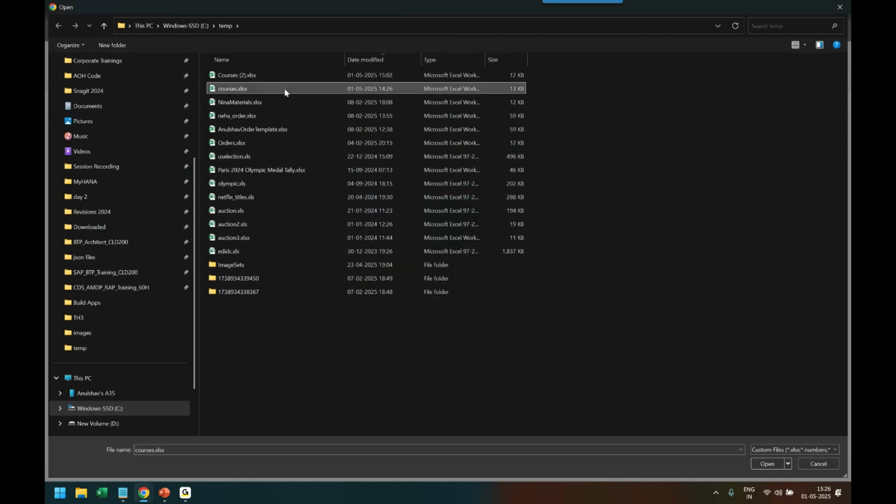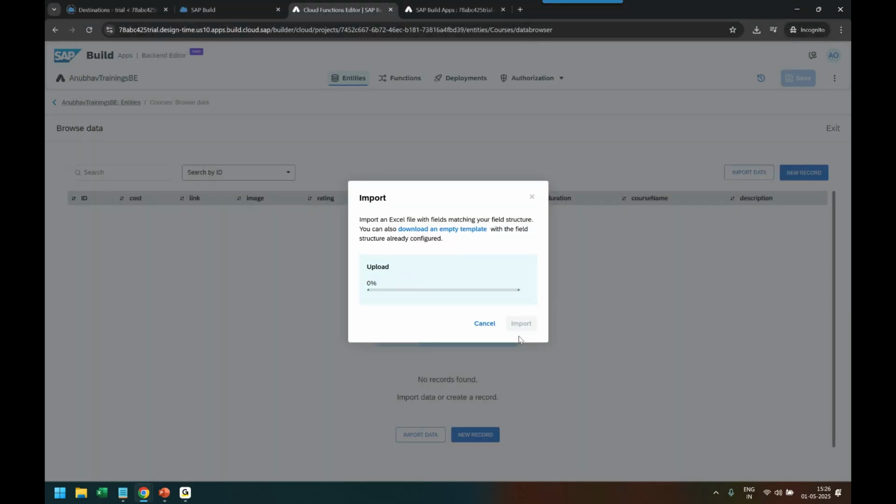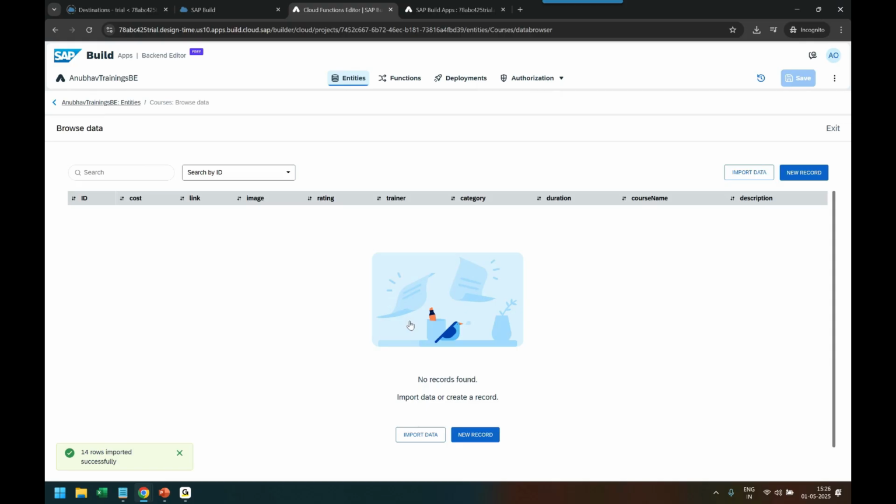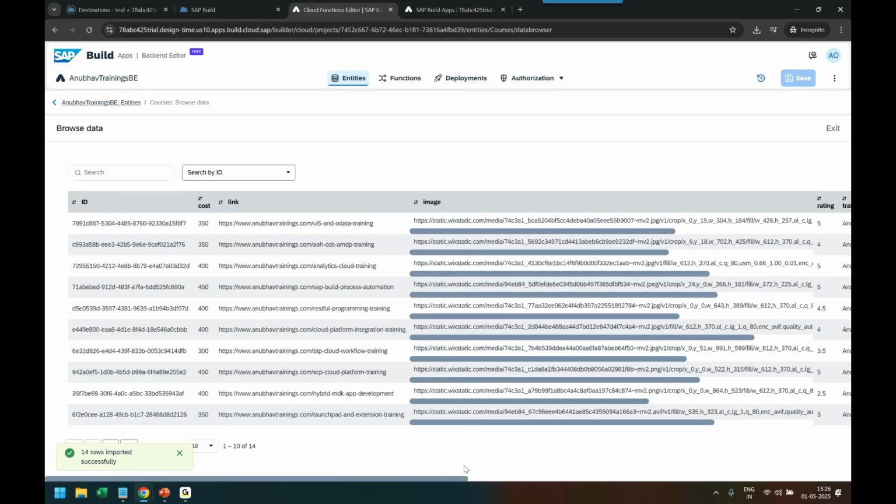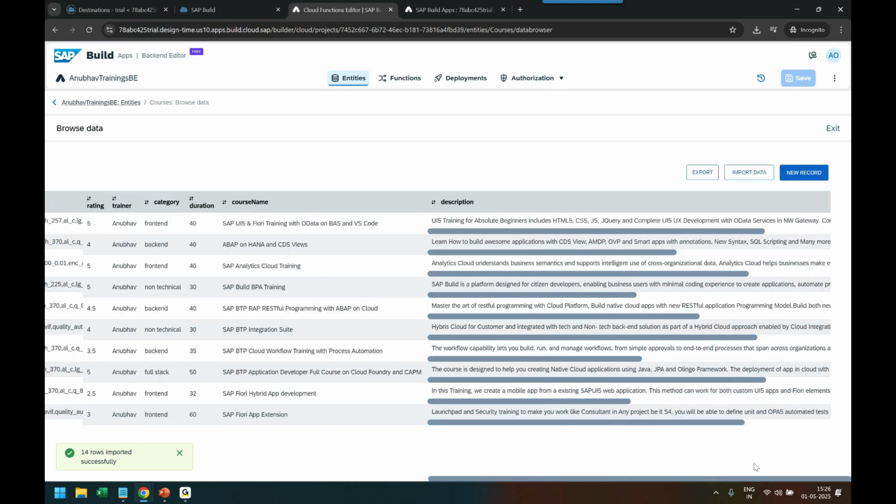I have multiple files actually, so let me just change it to the correct file. All right. I will also share this file with all of you as part of the study material. I click on import now and voila, there you go. You can see all the data gets imported into the cloud in the database table.